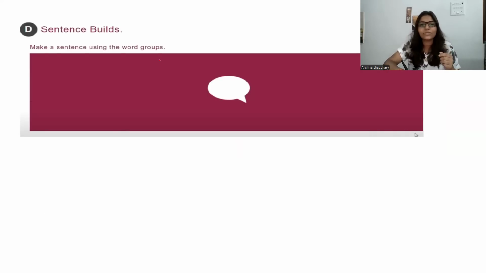Make a sentence using the word groups. There will be some jumbled words, and you have to make a meaningful sentence and write down that sentence here. All right, I hope it is clear.